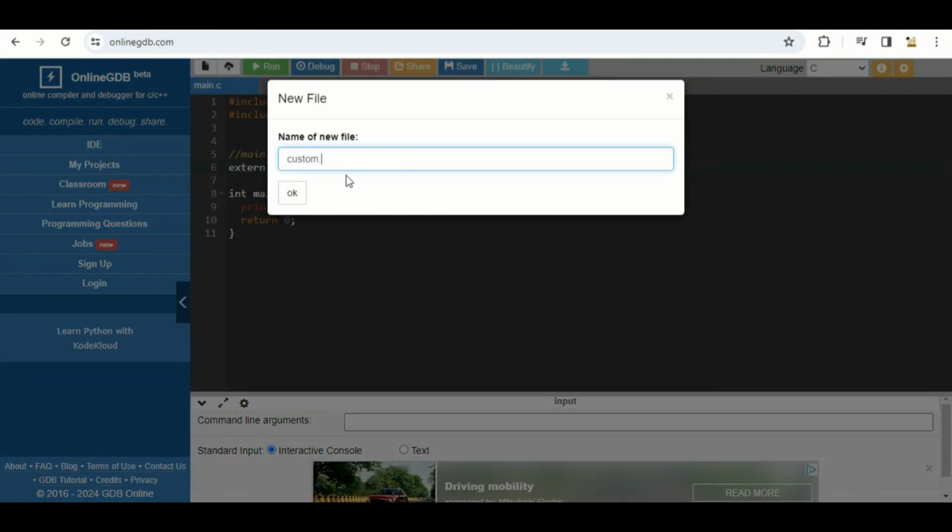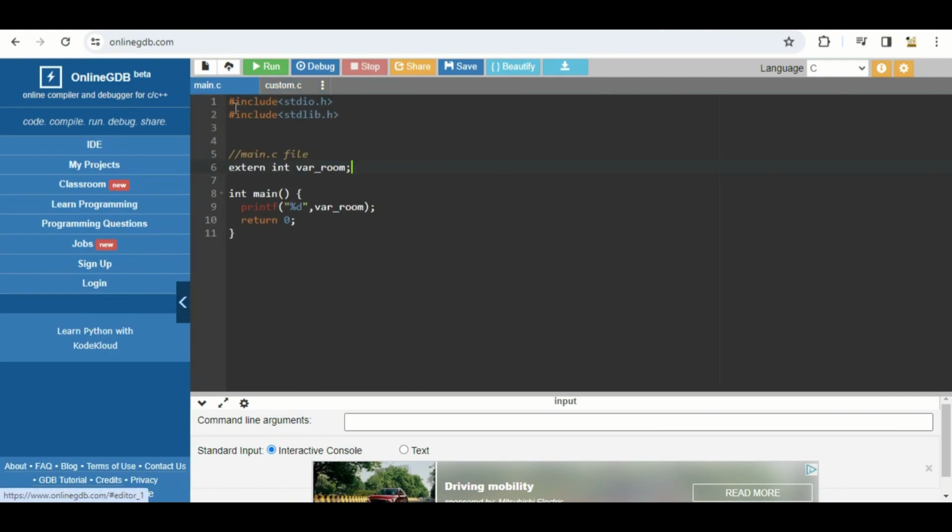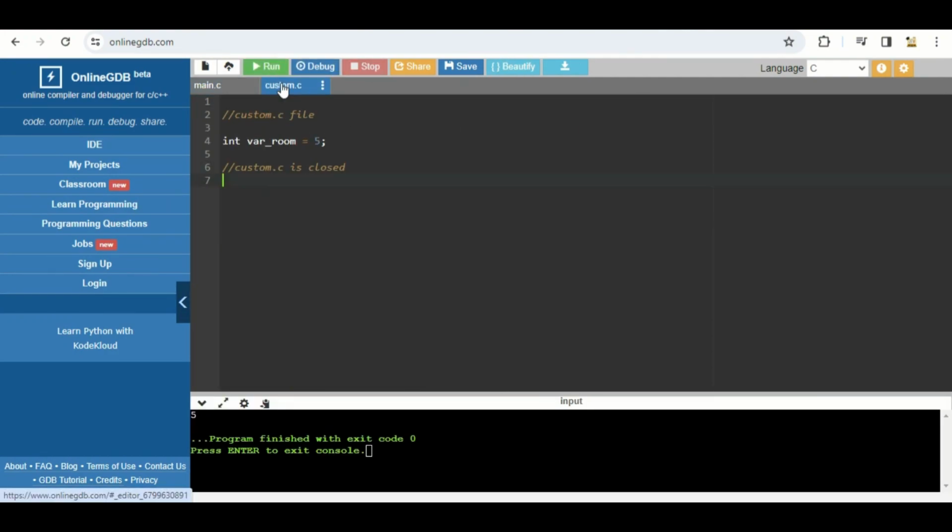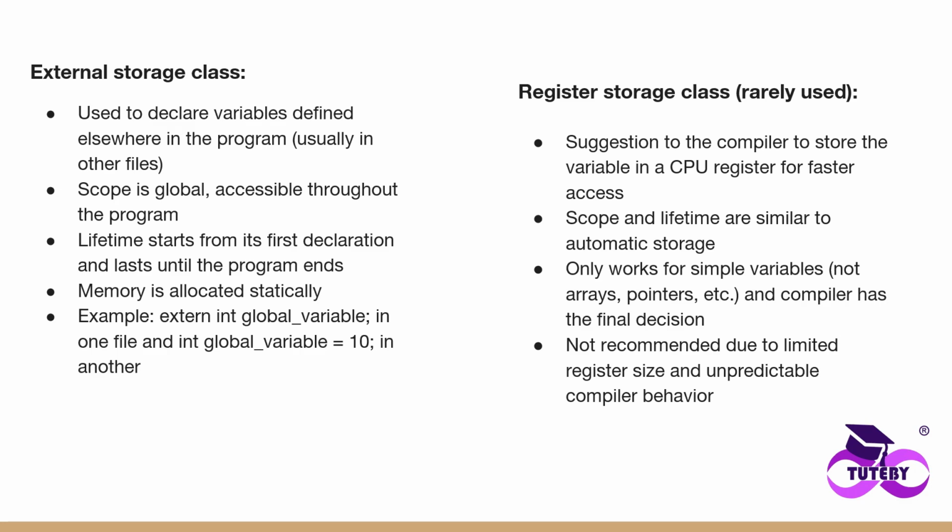Explanation in book language: used to declare variables defined elsewhere in the program. Scope is global, accessible throughout the program. Lifetime starts from its first declaration and lasts until the program ends. Memory is allocated statically.